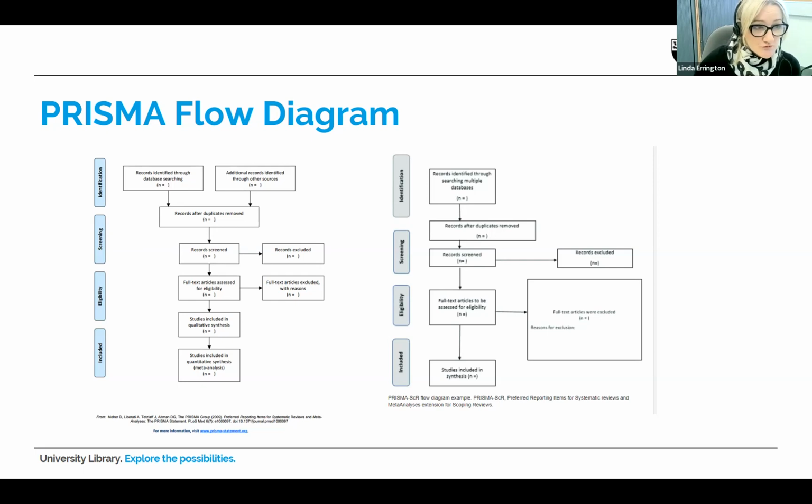Then you move on to the number of records that you've screened, and the screening is title and abstract level. So you will say how many you screened, how many you excluded at that stage, how many you then went on to look at in full text to assess further for eligibility, how many you excluded at that stage and what reasons you might have had, maybe it was the wrong population group, for example. So you could put that in there. Studies included in a qualitative synthesis first, then quantitative synthesis and meta-analysis.